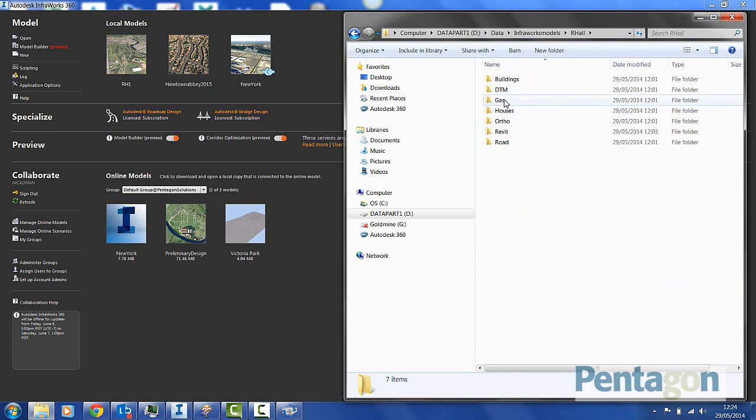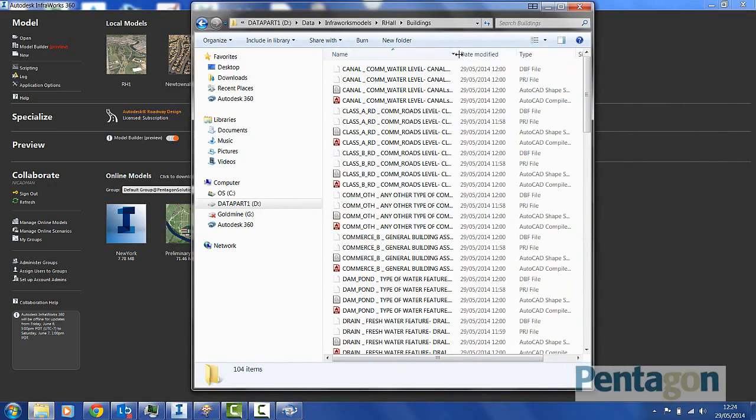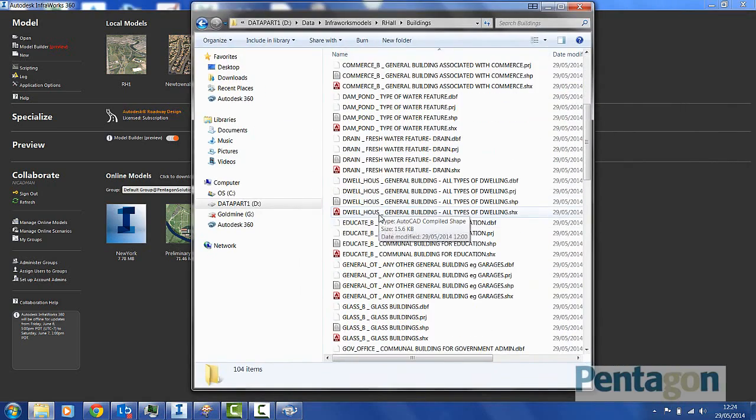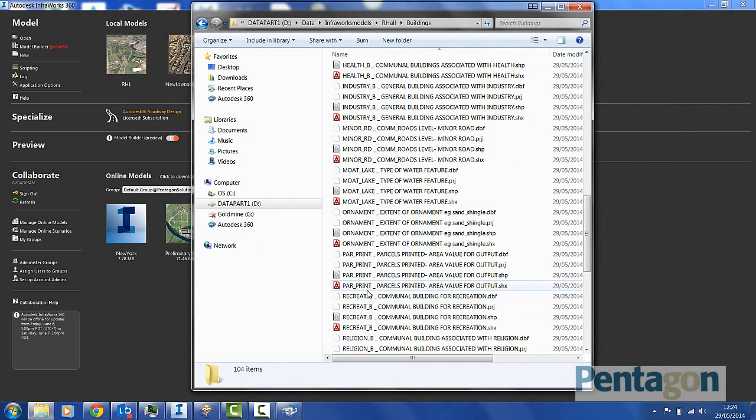So if we have a look at my data set in here, I'll have a list of closed polygons for buildings, roads, education buildings, etc. It's just not acceptable to use the native 2D DWG. In fact, you can't use it in InfraWorks 360 anymore.